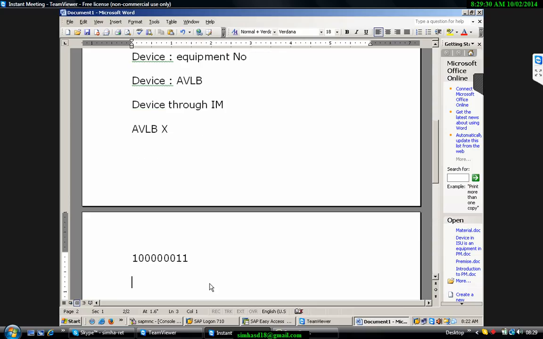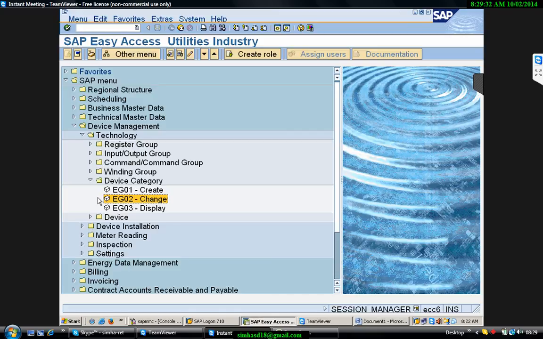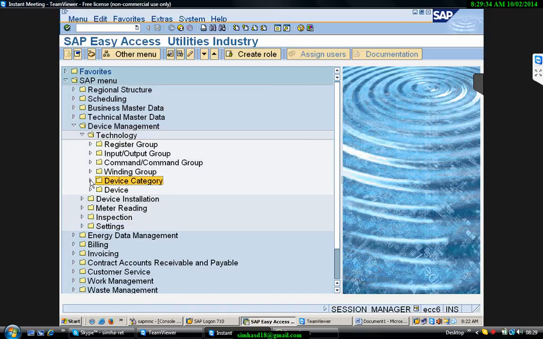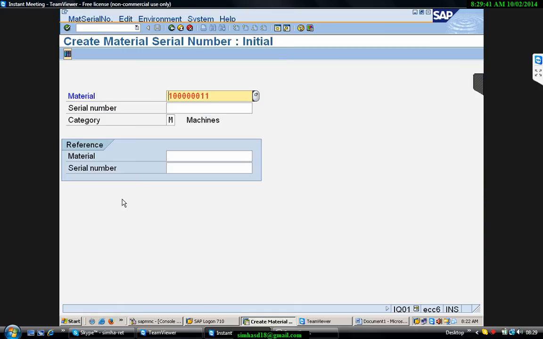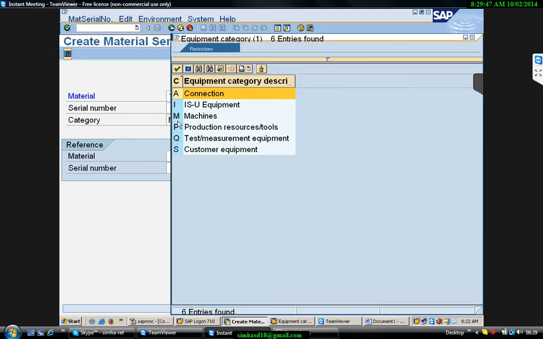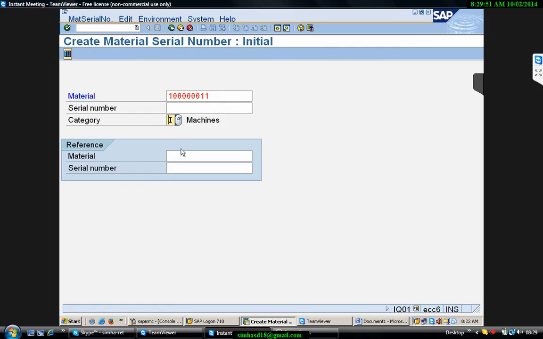So to create a device, I'll go to device, transaction IQ01. As I said before, we are also creating it as an equipment. So what category of equipment? SAP has given directly here one equipment category, ISU. That means only then will it behave like a device. Otherwise it becomes like a regular equipment.